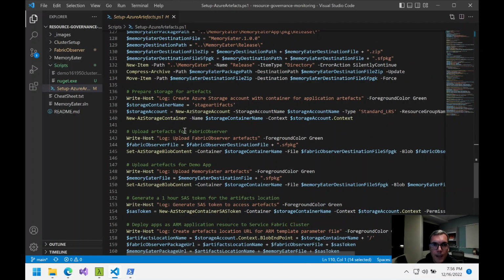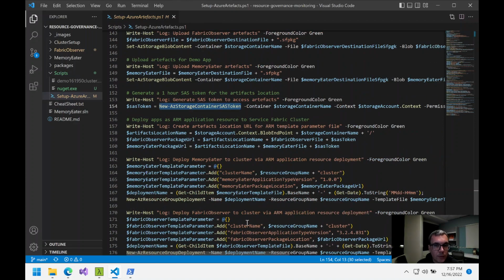So then I need to upload those packages, so I created another Azure Storage container and uploaded the blob content. Then I'm getting a SAS token so that this blob is not accessible to everyone, and also so that the Service Fabric resource provider can download my package and deploy it to the cluster.